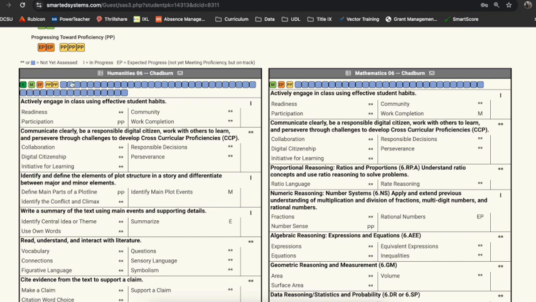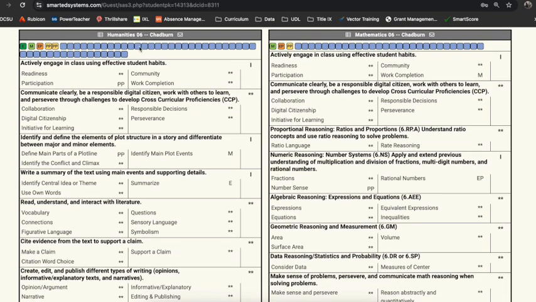So overall in humanities, Kermit has received two progressing, one expected progress, one meeting, and one extending. And in the math course, Kermit has received one progressing, one expected progress, and one meeting proficiency score. So that just gives you a general overall sense of how the student is doing in those classes at the very top. Then we can dig into a little bit more in-depth information by looking at the individual standards that are listed under this course.